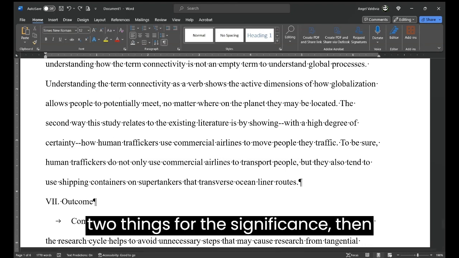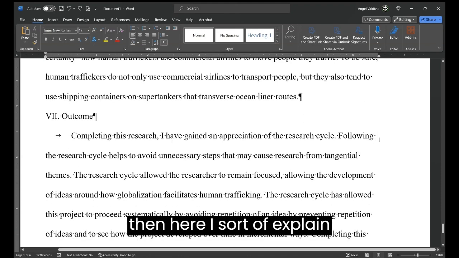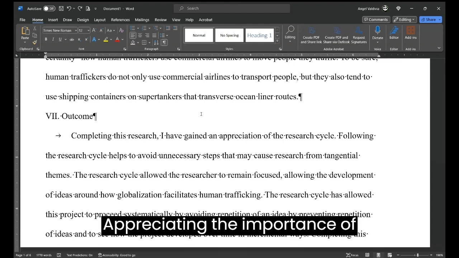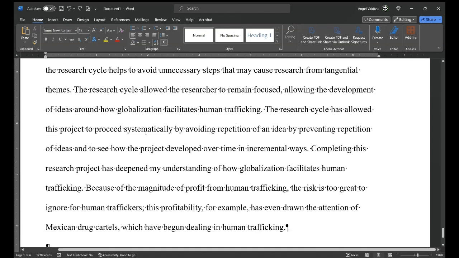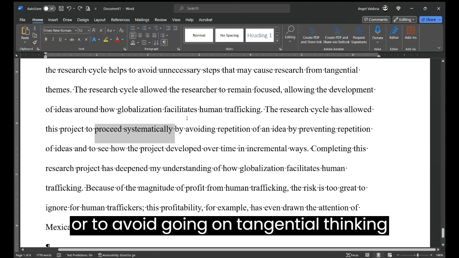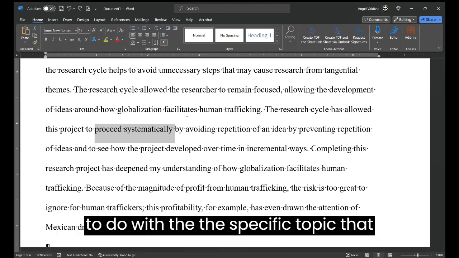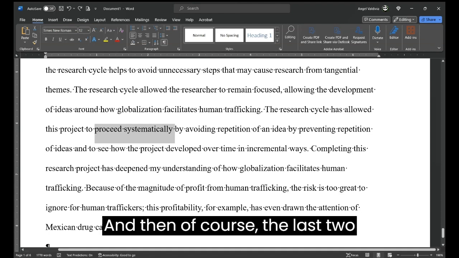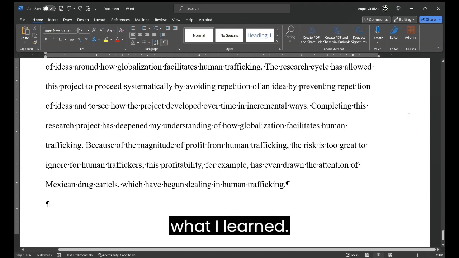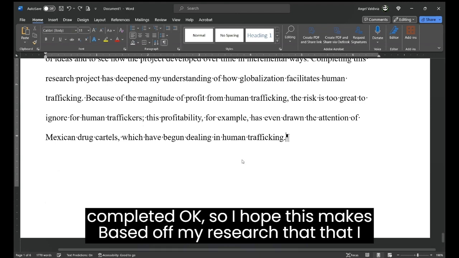Okay, and then once you're done with those two things for the significance, then you're going to go to the outcome. Here I explain what I appreciated about the research cycle, as well as appreciating the importance of systematically studying something to be able to avoid repetitions, or to avoid going on tangential thinking or themes of my research that have nothing to do with the specific topic that I am writing about. And then, of course, the last two sentences or so explain what I learned based off my research that I completed.